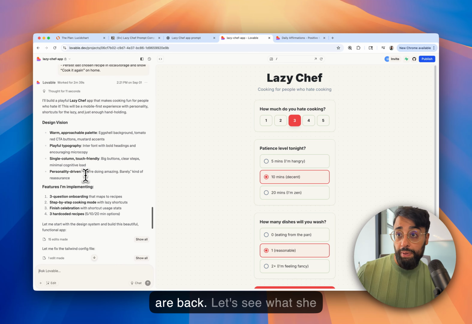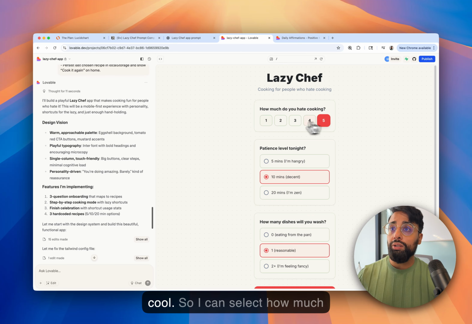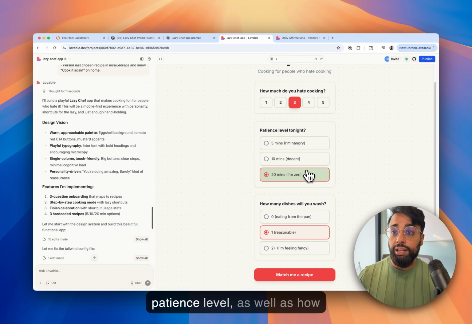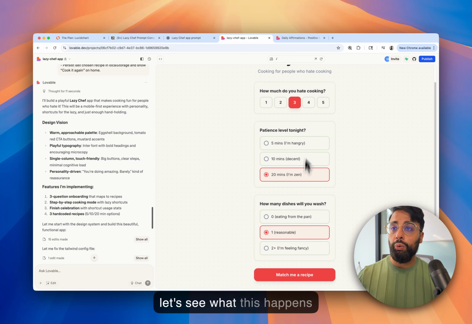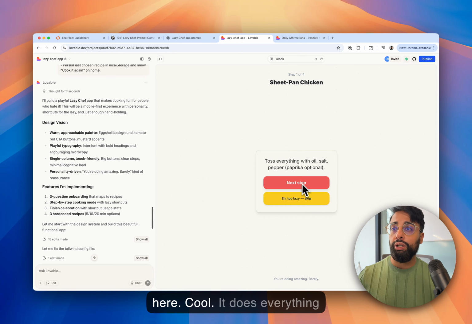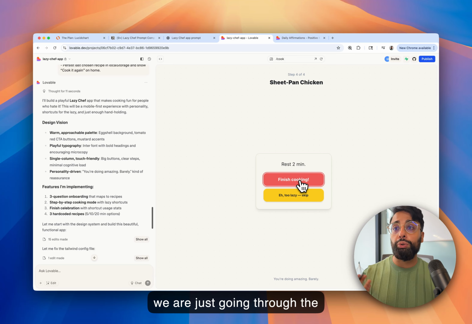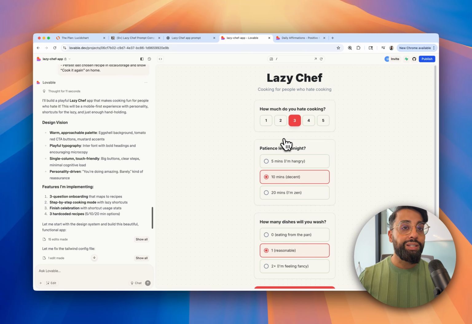All right, we are back. Let's see what she provided for us. This looks cool. So I can select how much I hate cooking right now, my patience level, as well as how many dishes I will wash. So let's see what happens here. Cool. Stuffs everything in a pan with oil, salt, paprika. Oh, sheet pan chicken. So now we are just going through the cooking process. And awesome. I think this looks pretty fantastic here. Now on to step 3.